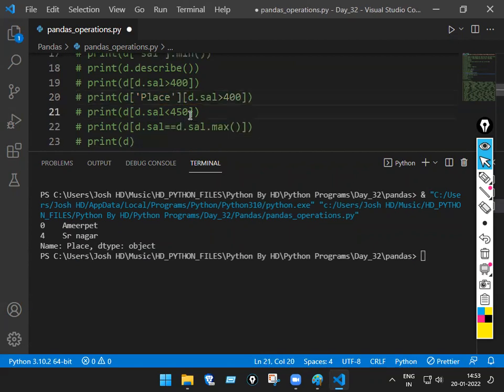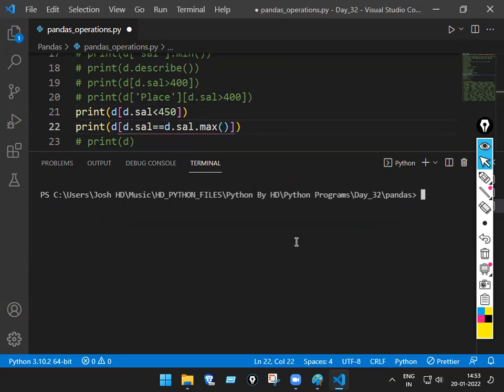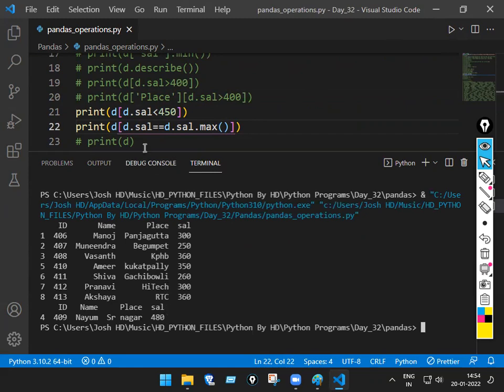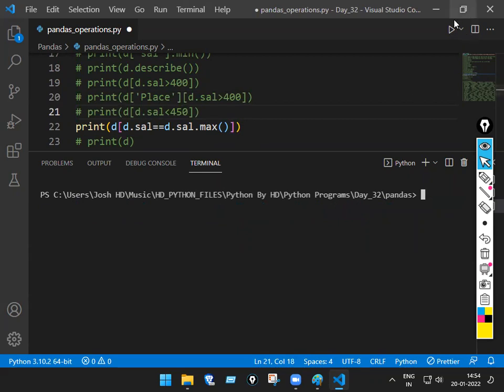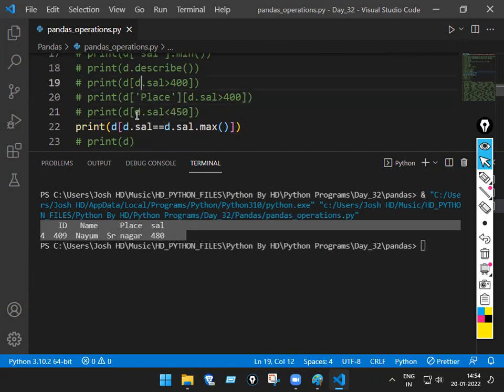Next. Who is having salary less than 450? I don't know, you have to check once. So many are there. Now, let us find who is having that maximum salary. Who is it? Total data will come now. Nayyum. I didn't keep this command there. So clear screen once. Run. Okay, total things will come, depending upon passing ID or place or salary like this.